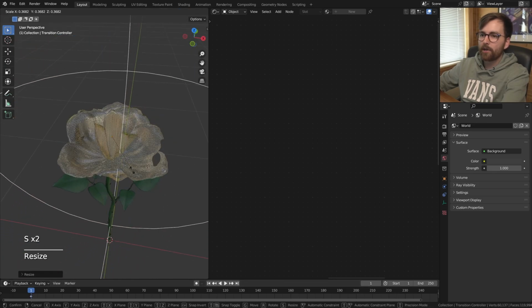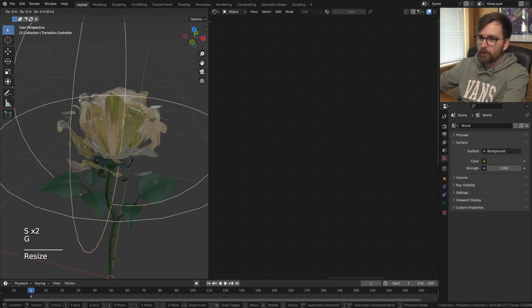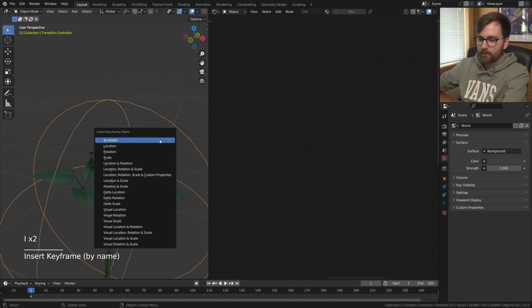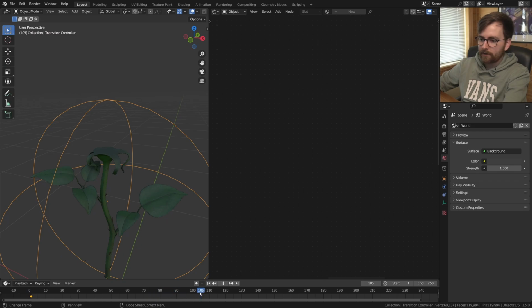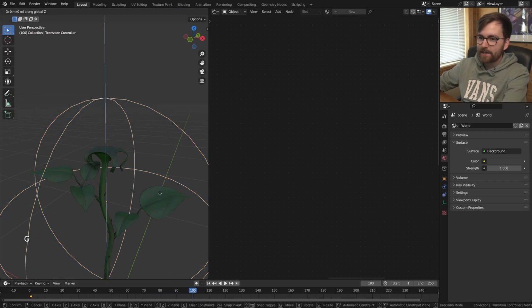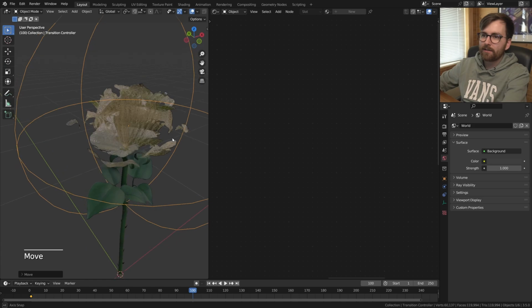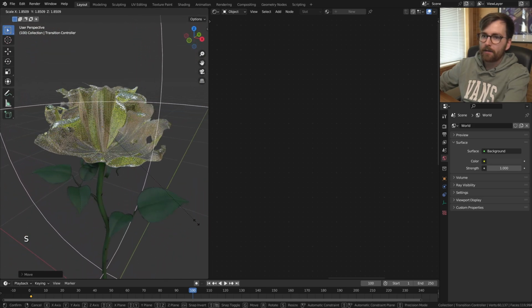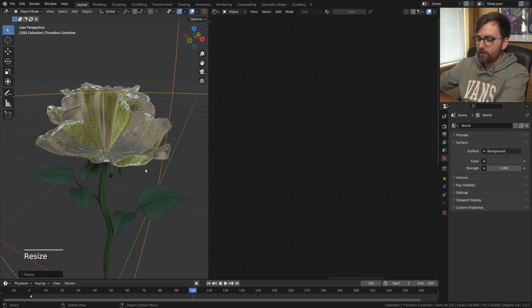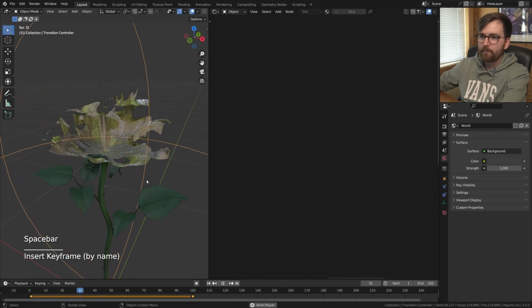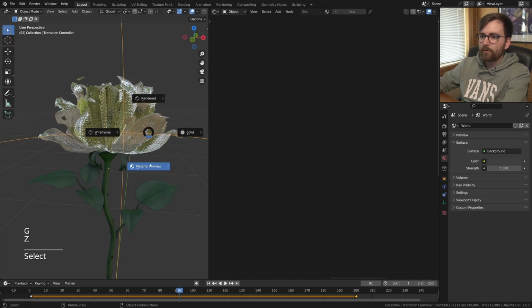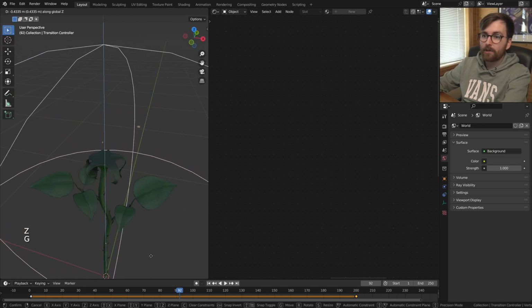So I think what we're going to end up with is that we're going to start small. Let me be on frame one and let's insert location and insert scale, and then let's do 100 frames. And now if I press G and Z and move this up, you can see that the entire row isn't covered, right? But if you press S and then scale it up, then it will finish the transition like that. So let's insert location and scale. Yeah, that's cool.